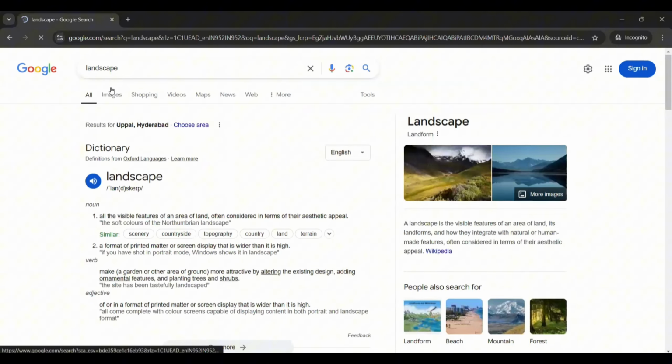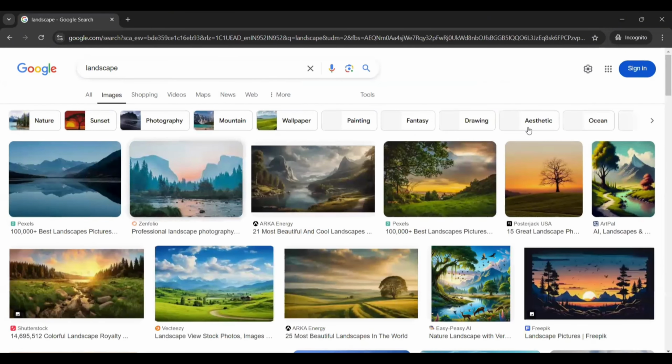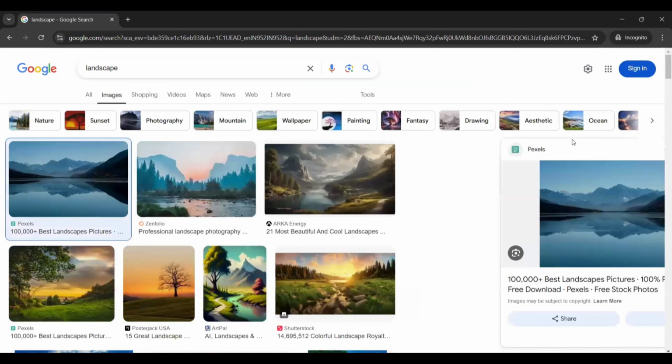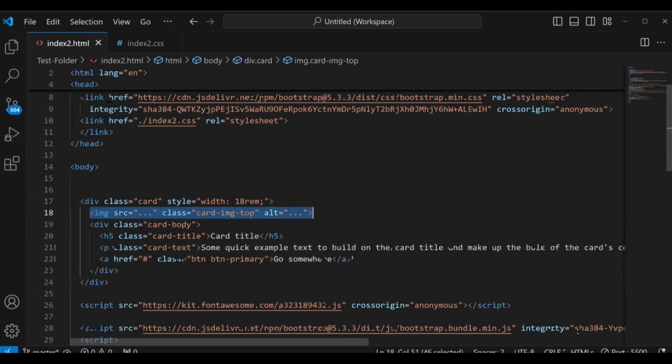I'll search for landscape and I'm going to get this. I need to copy this here. Copy image address.